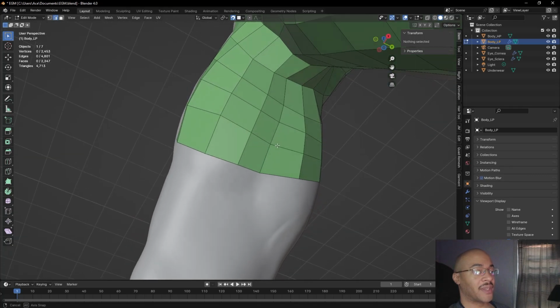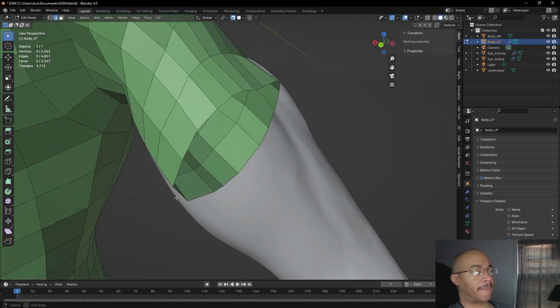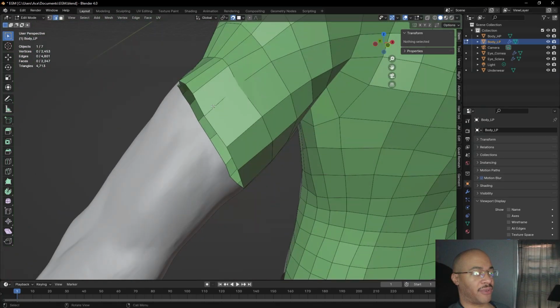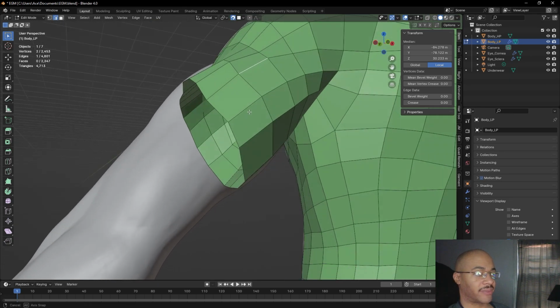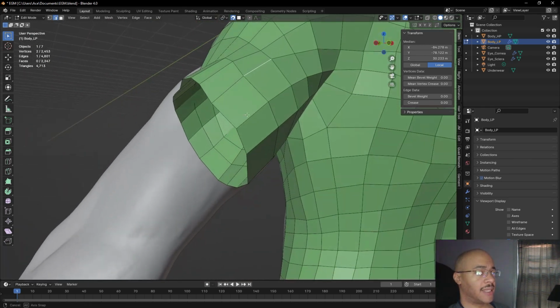control Z that. But if you have a low undo step like I do, and that happens, you can just select the faces and click on the faces and delete it that way. It shouldn't really affect anything.